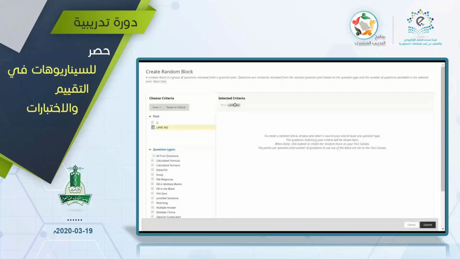Okay, we are done with this part. I think I stopped somewhere. Good. So we are done with the pools. Go to the area and start creating the test forms or the random blocks I want for my students.